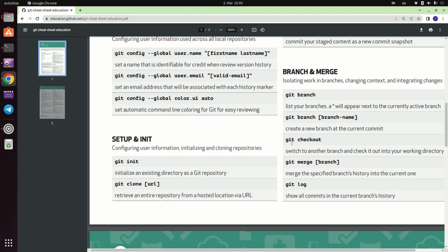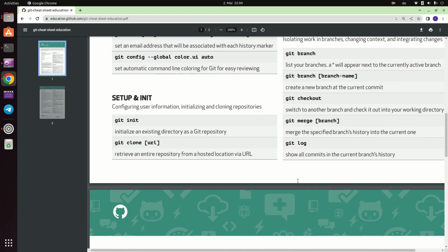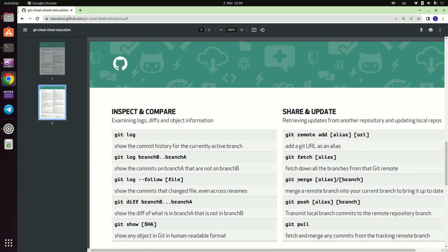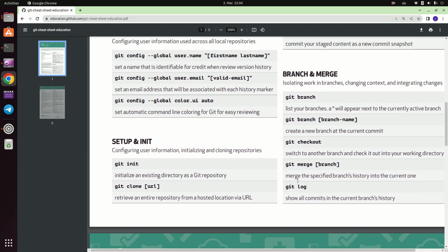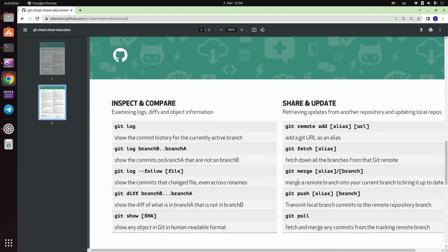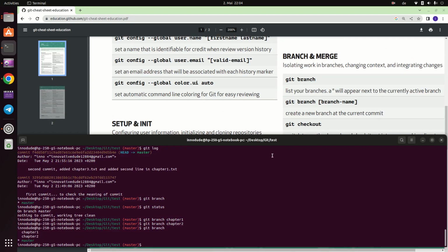So the next one is git checkout, I would not go there, and also git merge, I would not go there. Git log, I have tried before. Maybe before we go to checkout, we go to switching between the branches. First of all, before I switch, I would like to say that when we generate these branches, chapter 1 and chapter 2, they are basically a copy of the master in the status that it has right now.